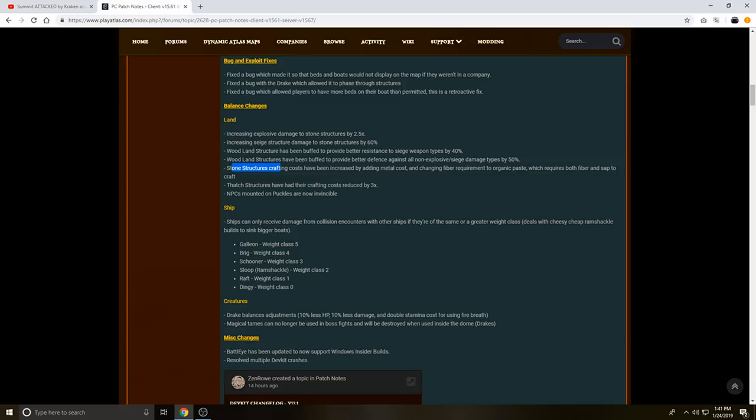Stone structures' crafting costs have been increased, adding metal for some reason, and changing the fire requirement to organic paste, which requires both fiber and sap, if you didn't know how to craft organic paste. So, just to go over how expensive this is now, a stone wall takes the same amount of wood, the same amount of stone, and the same amount of thatch, but now it takes 20 organic paste and 32 metal.